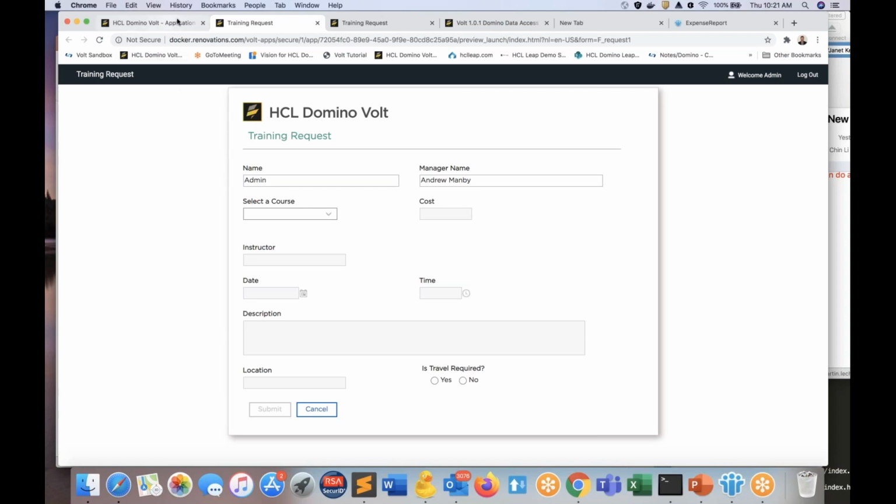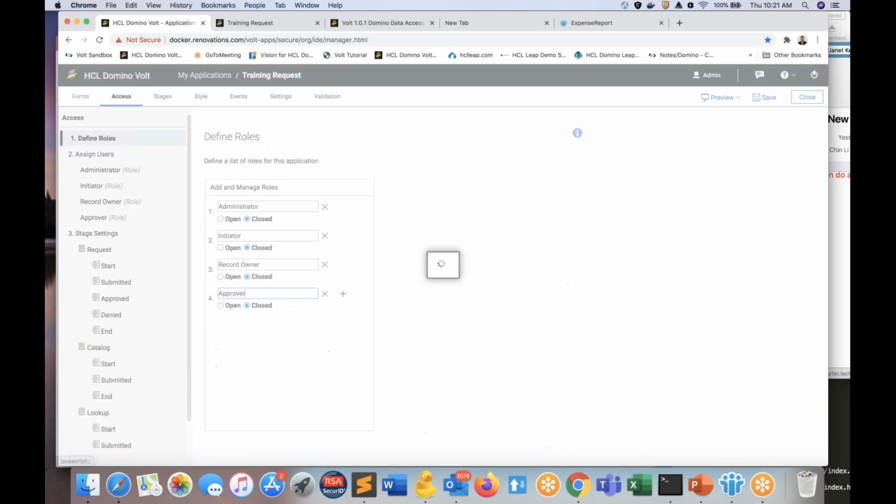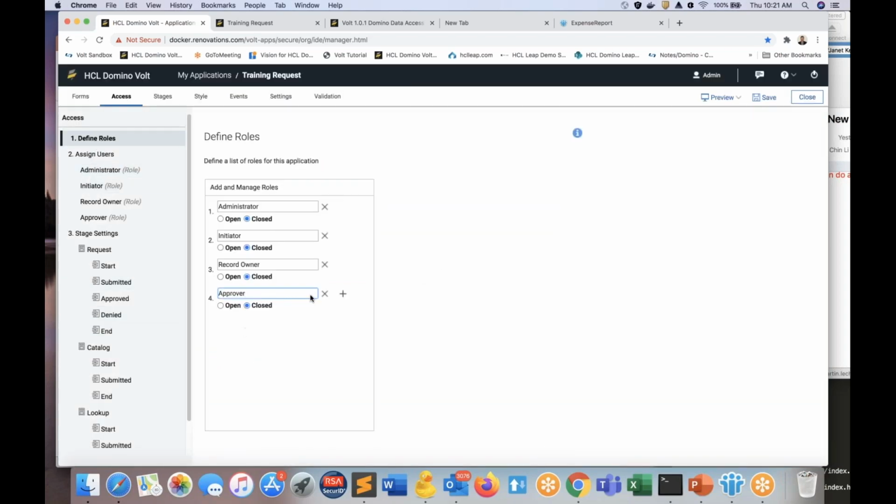So that's working. But there's another piece to this. Now that we know who you are and who your manager is, what about putting that person into the approver role dynamically? So we have a workflow here, and there's a role which was set up called approver in the app. I'm going to change it from closed to open. And what that means is I can dynamically assign somebody to it.